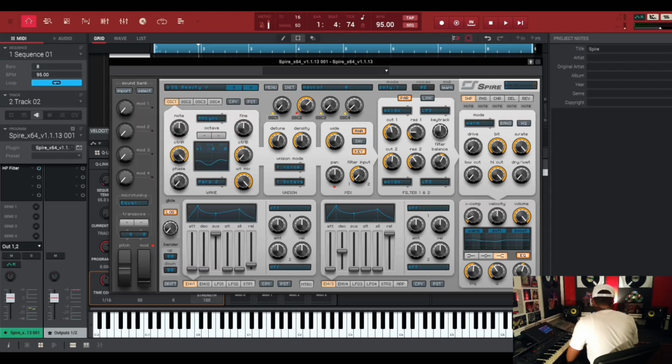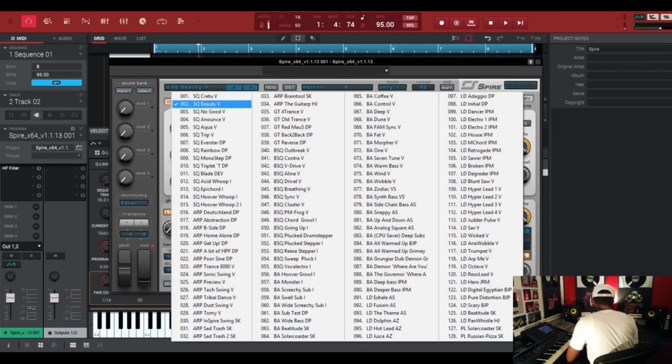And right here is where you can see what's inside of those banks. And I picked the sequence, the SQ Beauty V. And that sounds like this.